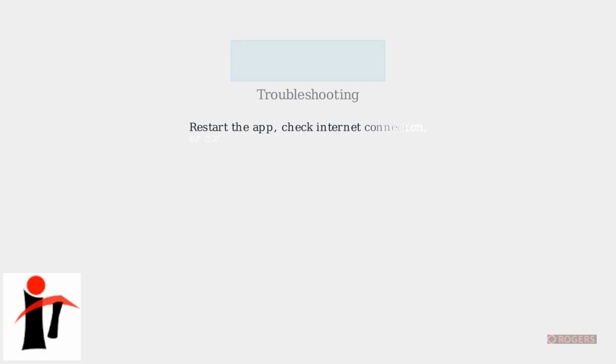If you encounter any issues during the setup process, restart the app, check your internet connection, or contact Rogers support via chat.